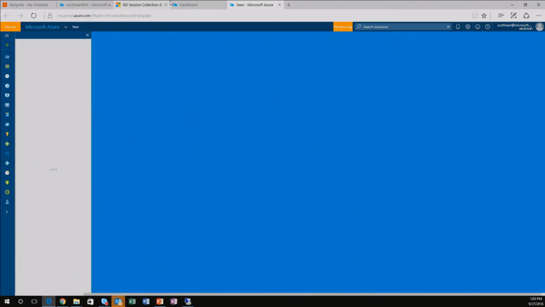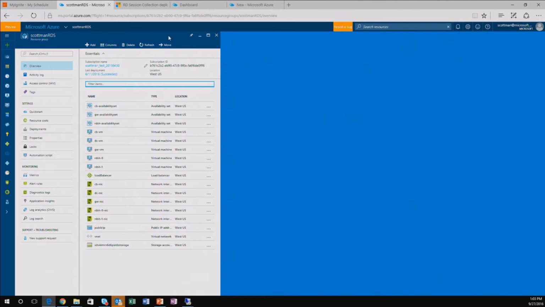So again, I did one earlier today. So here it is, there's a link right from my dashboard. But within that, you can see for this resource group, it set up a storage account. It set up a VNet, a public IP with a load balancer in front of it. There's all the virtual NICs that I'd be using. There's the two session host servers. So by default, it sets up two session host servers, but I could have put in 10.